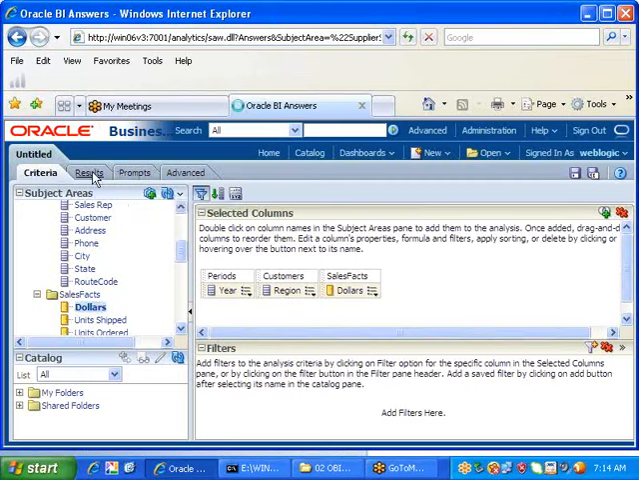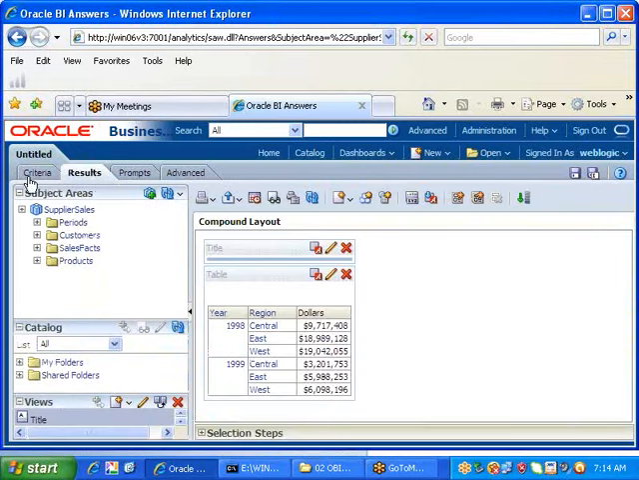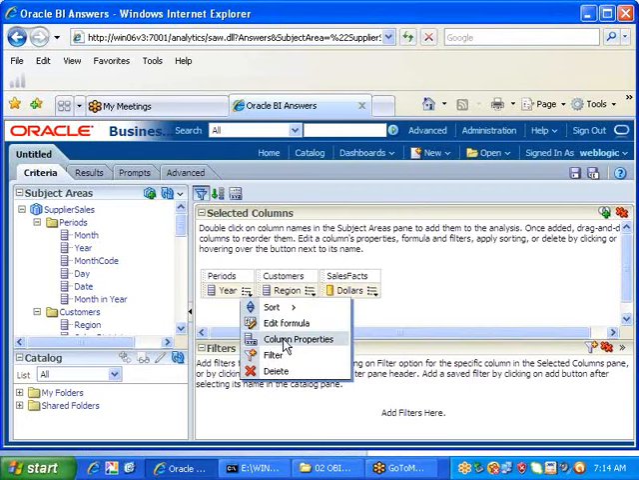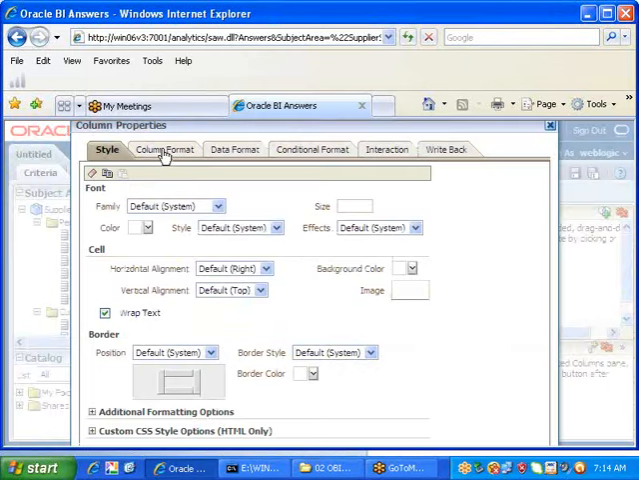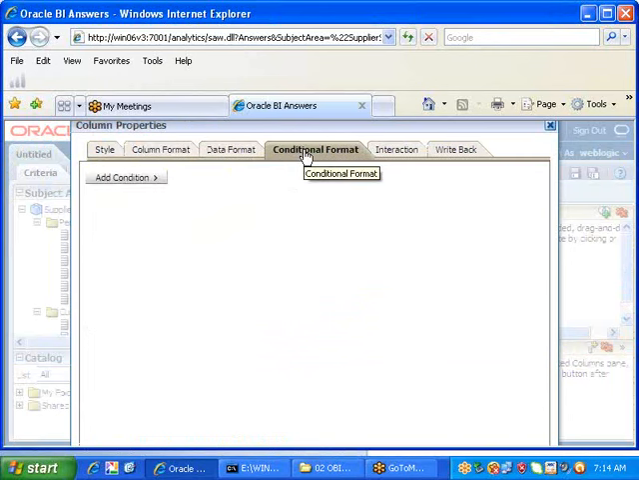Click on results. Now I got the result. Yesterday we discussed all these properties. Now we have to go for the remaining properties. If you go for year column properties, we discussed style tab, column format tab, data format tab, conditional format tab. Now this is the time to move on to interaction tab.